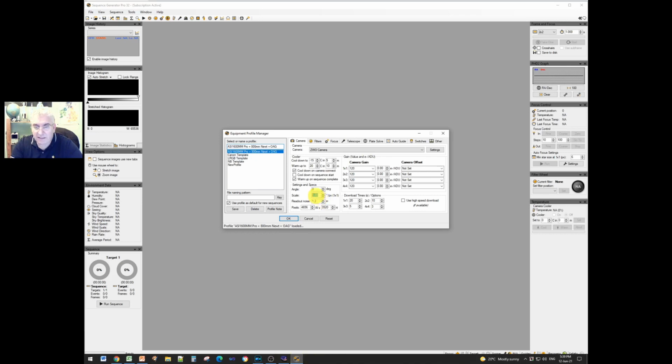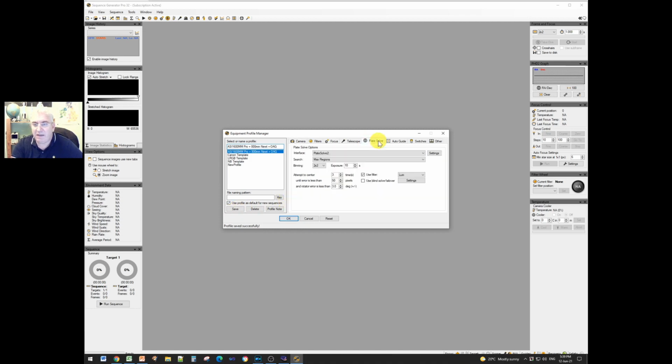So come back into here, and in image scale I will put 0.9801 and then hit save. So that's saved into my profile. The other thing I need to do is go to the Plate Solve tab and choose the appropriate interface. So we're going to change that to Acedap, and we're going to set up the search. I always use max regions, so it can go as far as it can to try and find a fix.